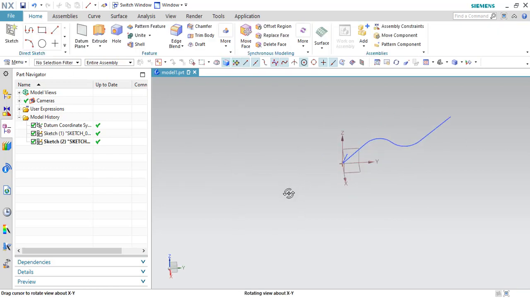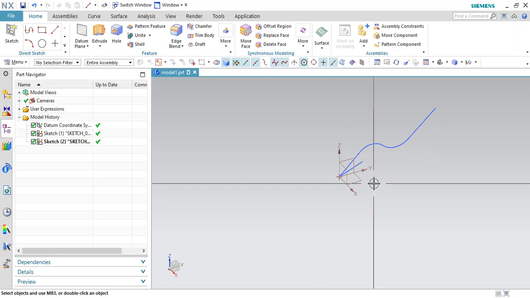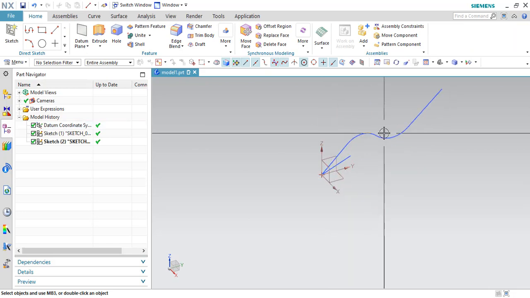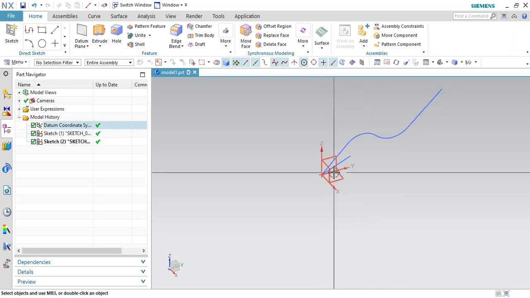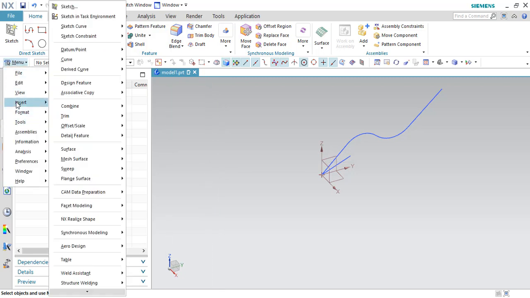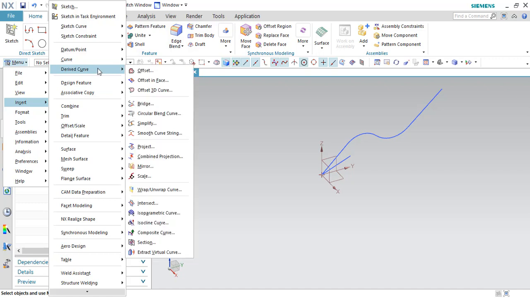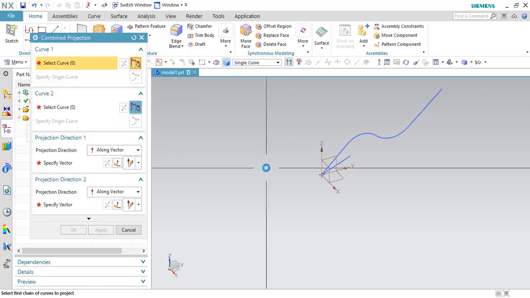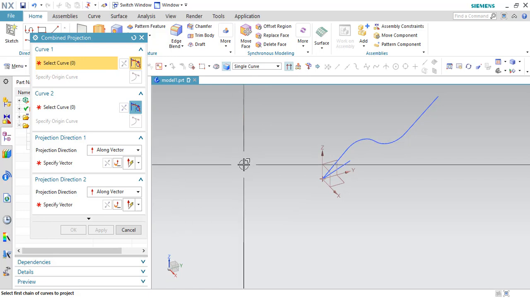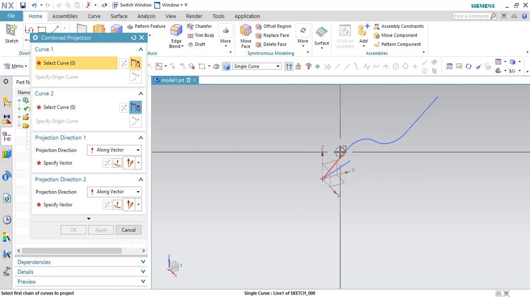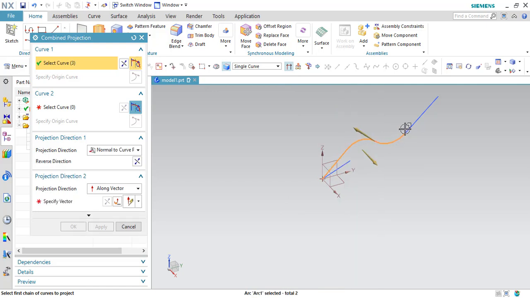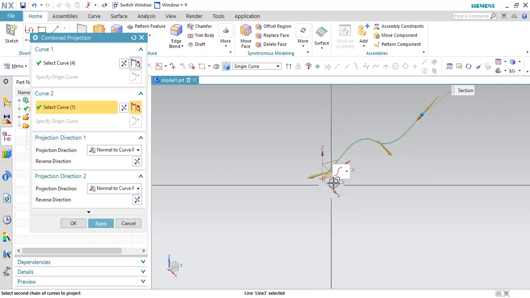Now I want to make one curve which is a combination of these two curves which are in different planes. So I have to go to the menu, Insert, Derived Curves. And here you can see Combined Projection Curve. In this window you need to select two curves, curve 1 and curve 2. My first curve will be this, and my second curve will be this.